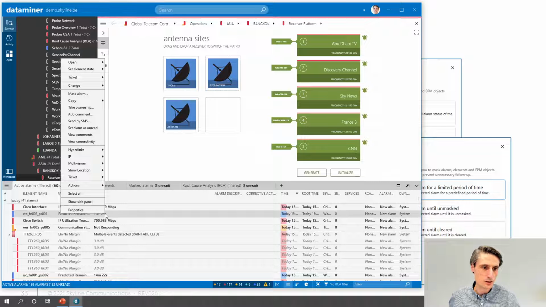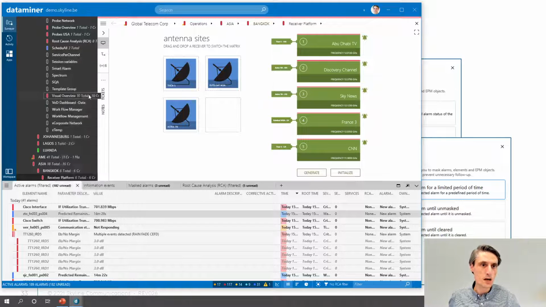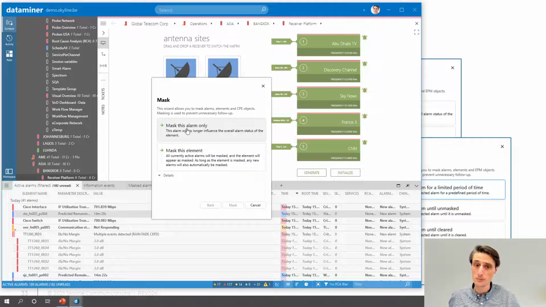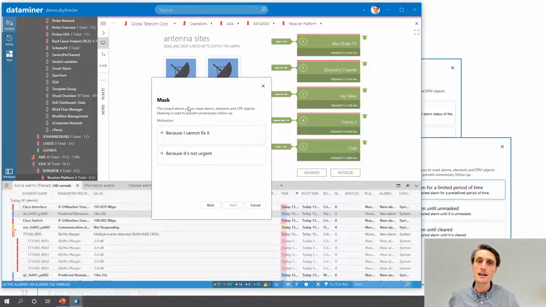So if we right-click on an alarm, we go for mask. So the first is this alarm or the complete element. Let's just go for this alarm. And here it doesn't talk about timing, but it talks about an additional step here because I cannot fix it or because it's not urgent. Those two pieces of text are defined by the user in the properties XML.